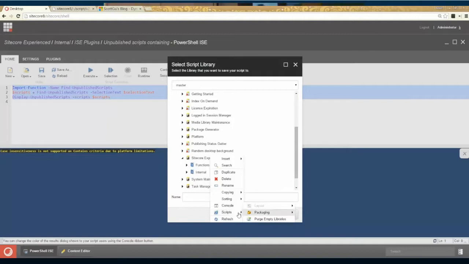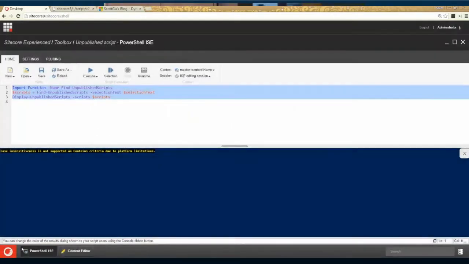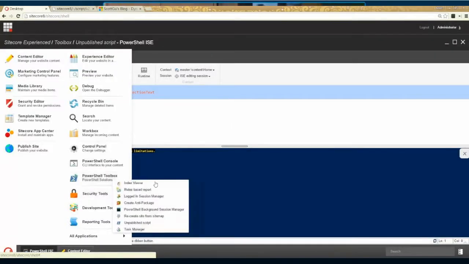Sorry, crash, unpublished script, and there we go. We've got an unpublished script in here, right? Okay, but what about this text that I'm not providing in here that came from the platform?